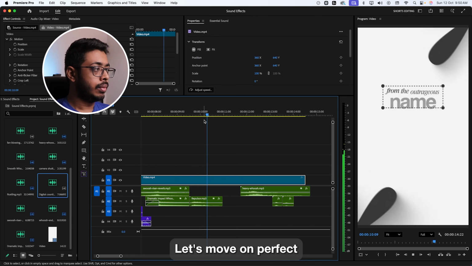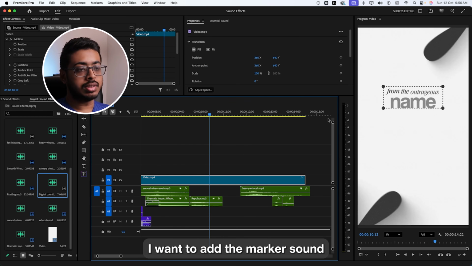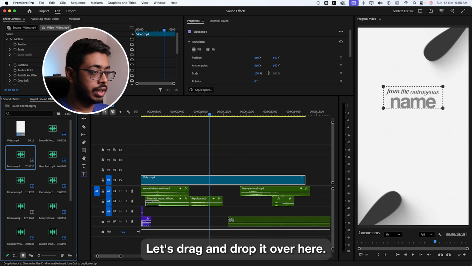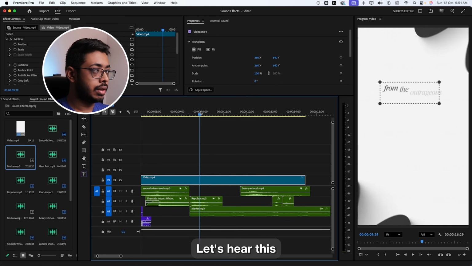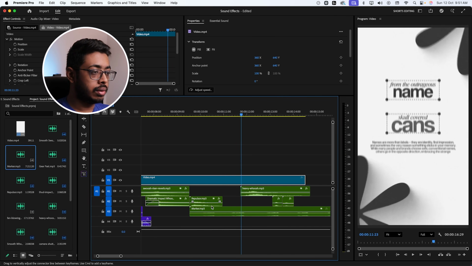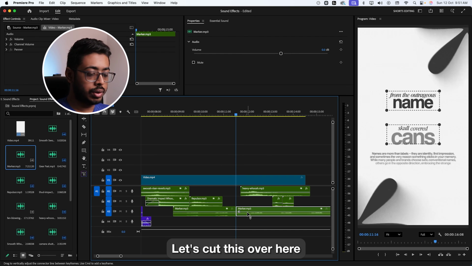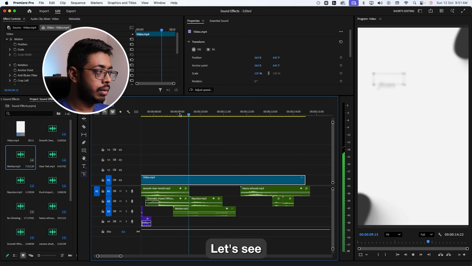Next, let's move on. When this is coming in, I want to add the marker sound. Again, this will give us that real feel. Where is the marker sound? Yeah, let's drag and drop it over here. Let's hear this. Okay, now we'll need to just adjust it a bit. Let's cut this over here. Let's see.